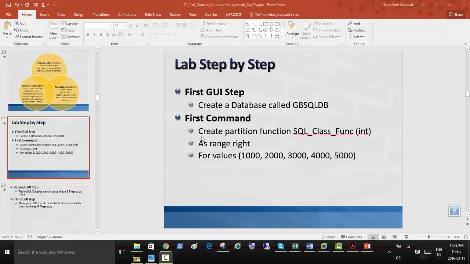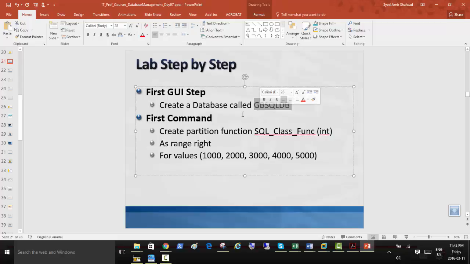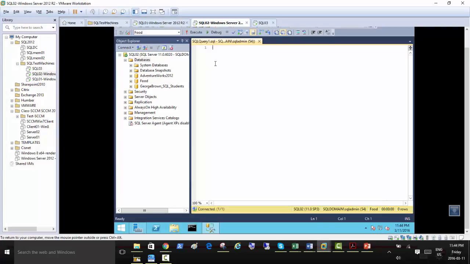While we did talk a lot about the concepts for the partition table, now we're just going to go step by step and do it. So I'm just gonna fix this, and we can go ahead. The first step is that we create a new database. We can just use the graphical interface and do that. It's going to be GB-SQL DB.